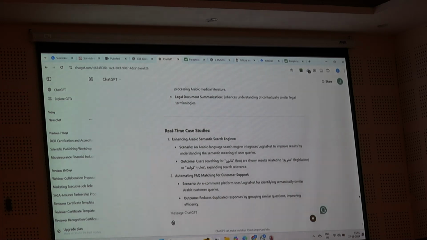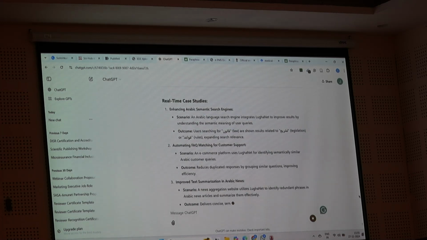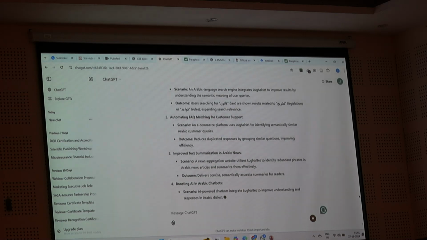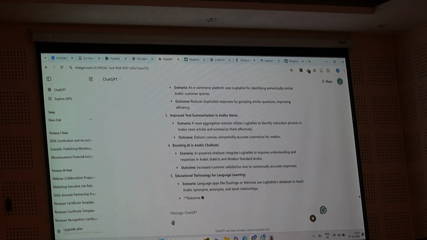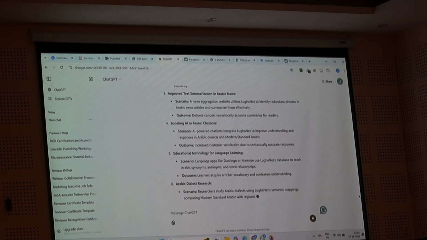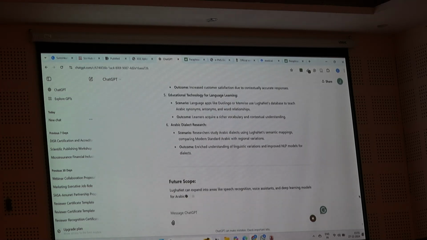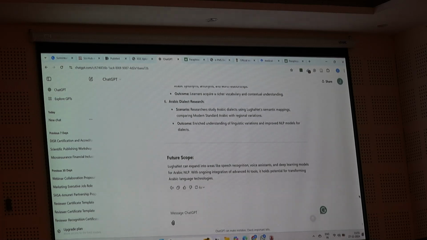I'm just uploading the document, just see what are the things it is giving: real-time case study of the document, application of the document, everything it is giving. Entire structure, ChatGPT. Again, future scope. I didn't ask for future scope, but it is giving the future scope also, as an additional complement.